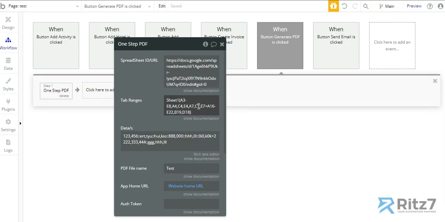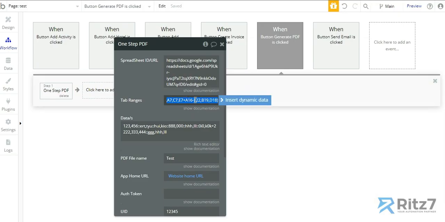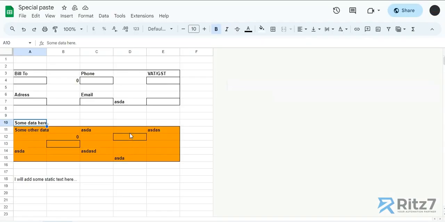I've done that, and that's why I've given here A16 to E22 comma B19 and D18. B19 is because 13 plus 6, and D18 is because 12 plus 6, right? So wherever you are sending, you have to add plus 6 or plus 12 or plus 18 based on the number of records that you are sending here, and accordingly you will have to do it for every box of data that you are sending, right?